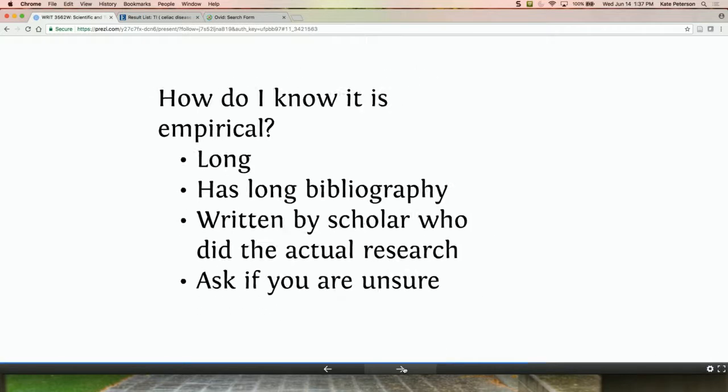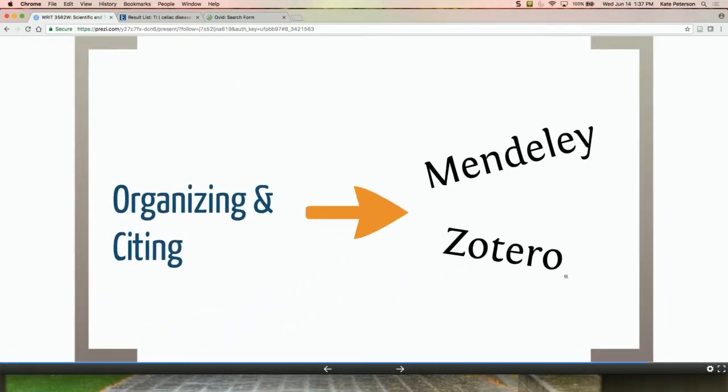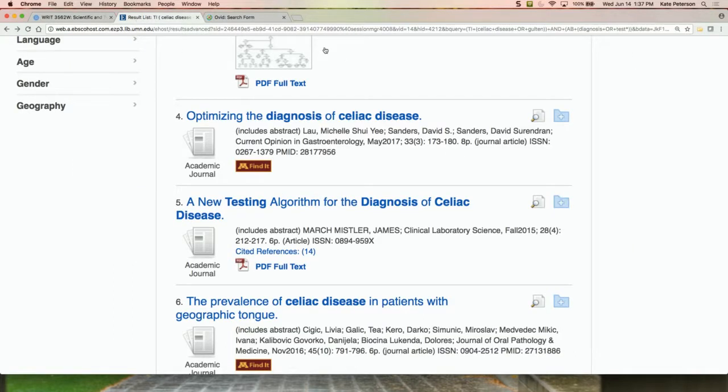Okay. The last thing that I want to mention then is organizing and citing your research. So a lot of our tools have things built in that can help you to do this. So let's see if I can show you here.